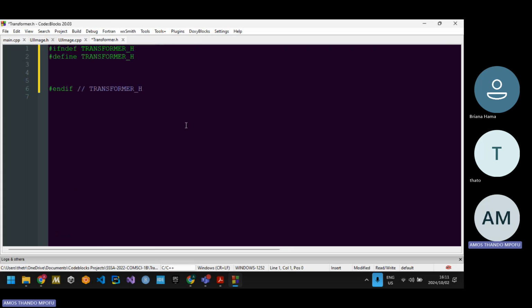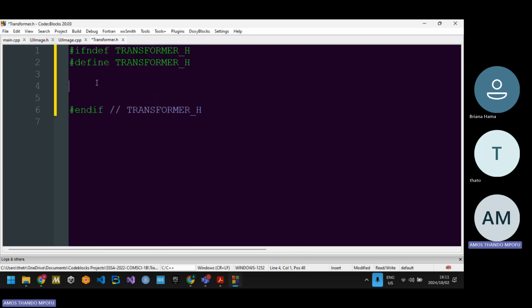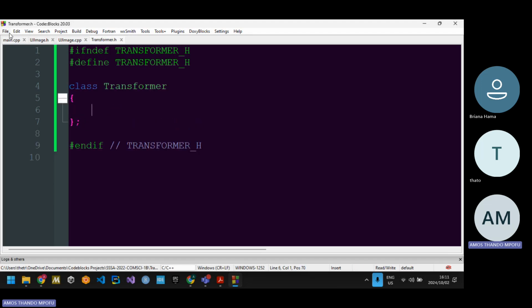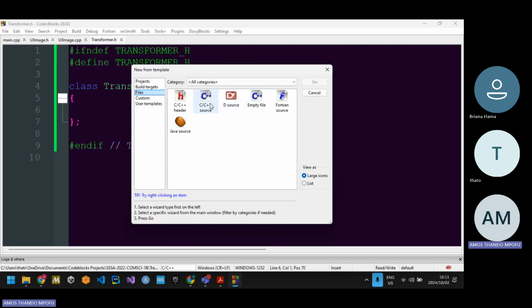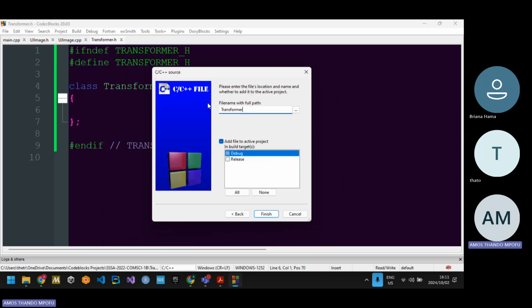So I'm gonna create the header file for transformer and just create an empty class for now. Just class transformer, empty, nothing. And then I'm going to say file, C++. There we go. Transformer.cpp. And then select all.